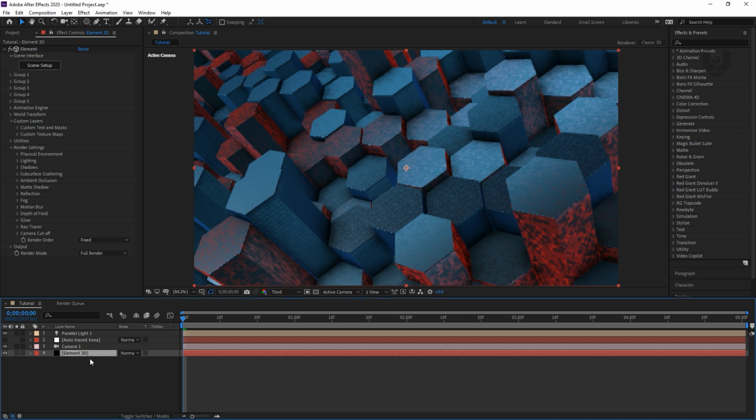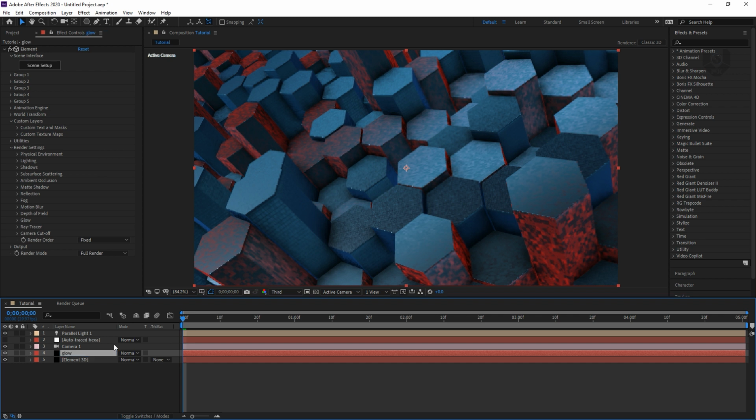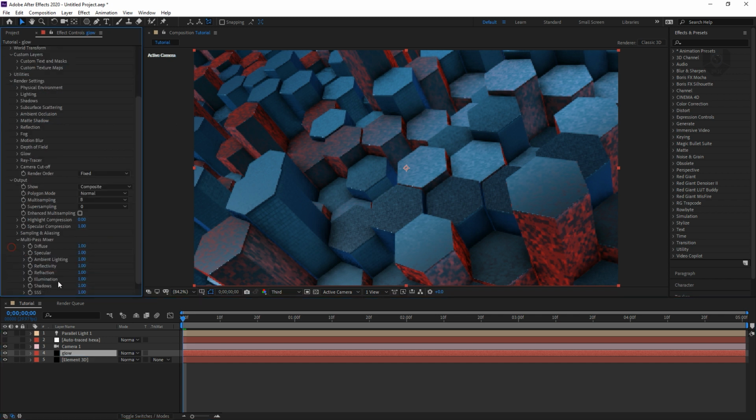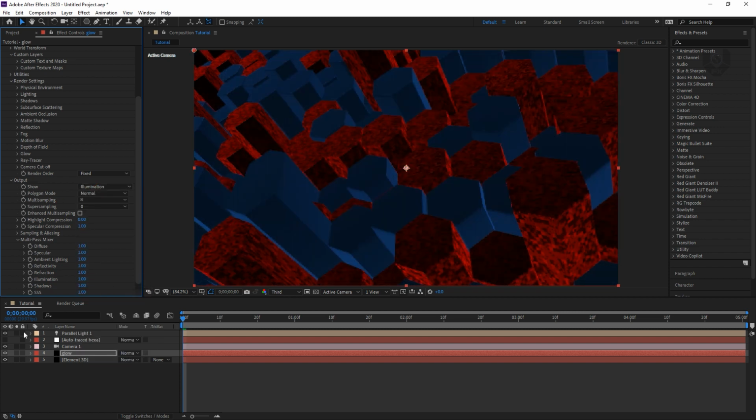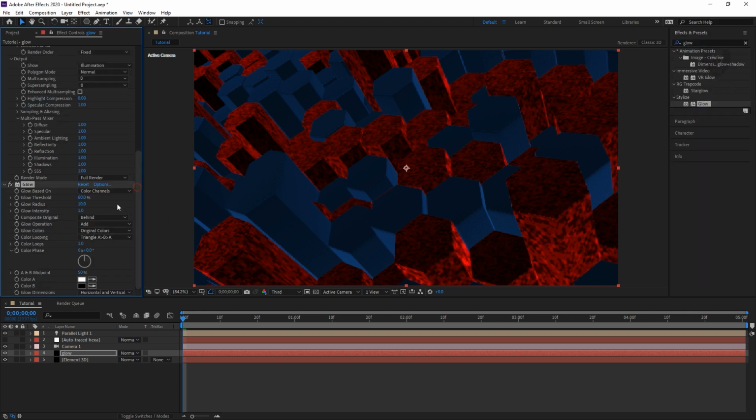love this. So as you all know, you have to duplicate this, right click, rename it like glow, and from here just go to output mode, composite to illumination tab. Now see, only the illuminated parts are visible, and from here make it glow, double click, and the glows are here.